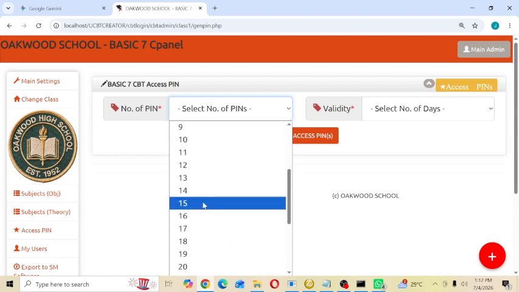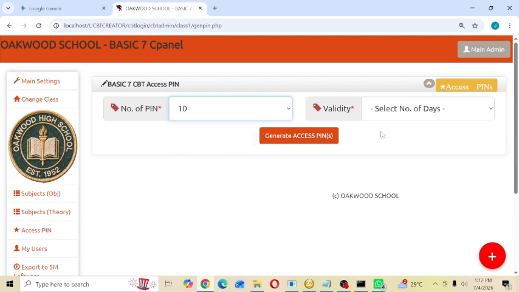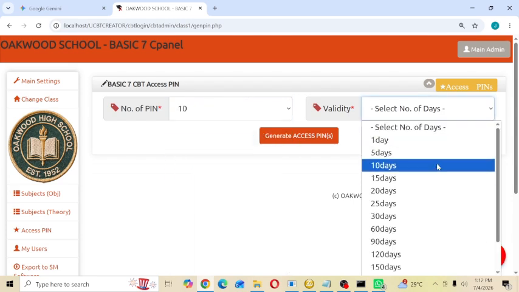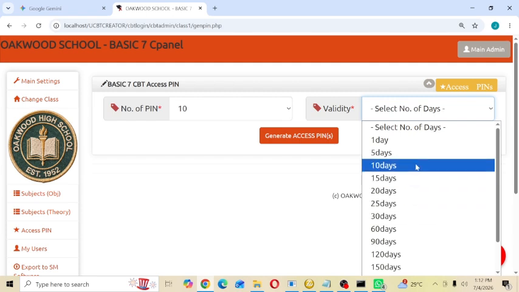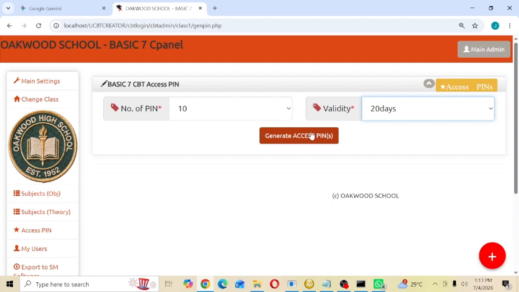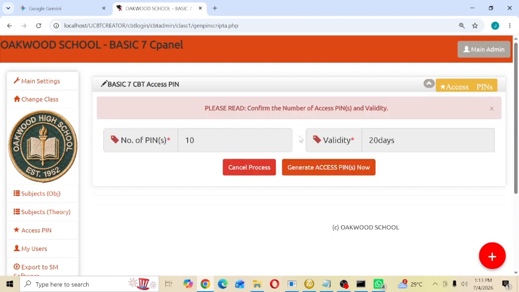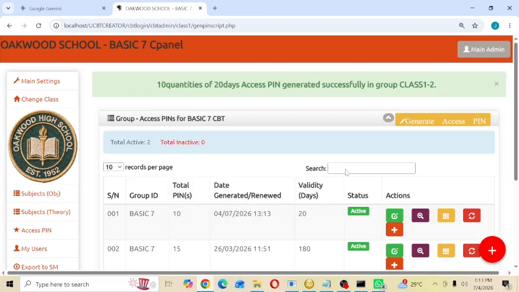By generating the access pin, let me just say I've selected 10 for the number of days. I usually advise you make it long enough for the exam period. Don't make it too short. So let's say it will last for 20 days, depending on how long you want it to last. Now, generate pin. We'll click on generate pin, and we have it as this.